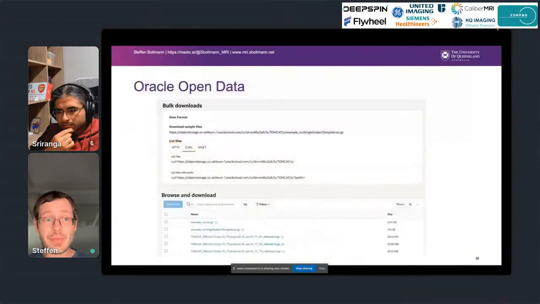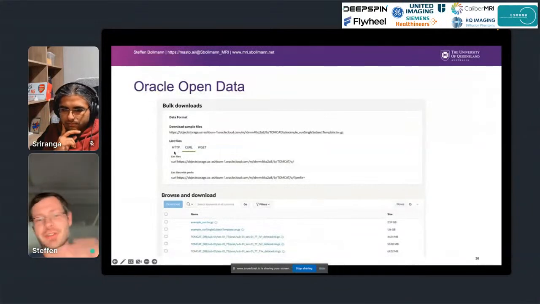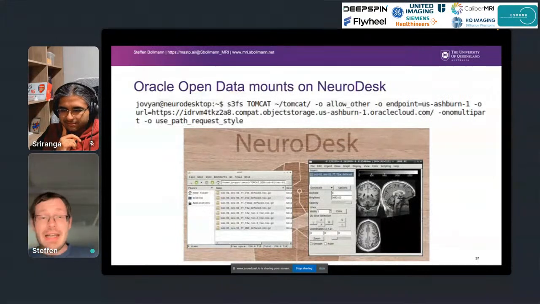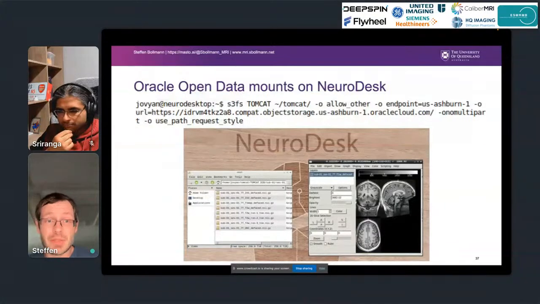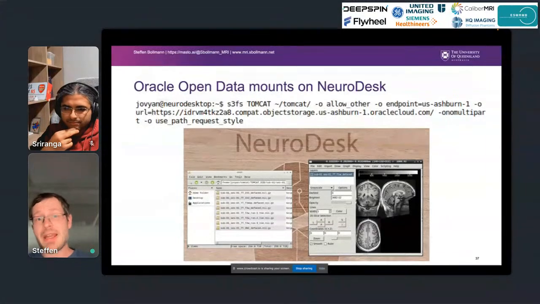And then the cool thing is Oracle Open Data makes it quite straightforward to use this data. So you can just, you see that here, you can curl or wget the data in Linux, or just download via HTTP. But that's not why it's cool. That's just standard. But why is it so cool? In Neurodesktop, or pretty much in any Linux system, you can use a file system called S3FS. S3 is the object storage of cloud native storage. And what you can do is mount this data set directly into your compute instance.